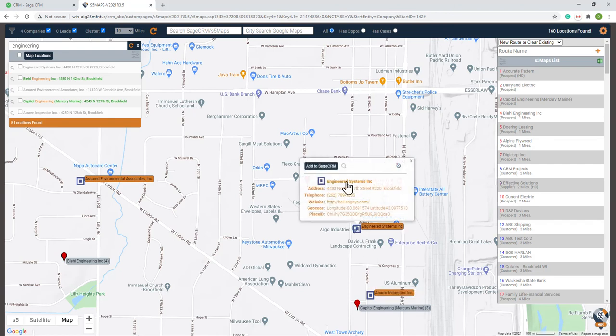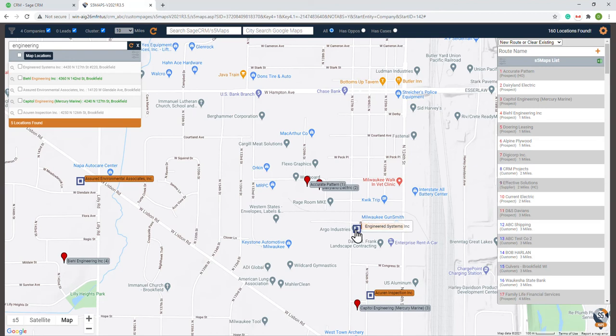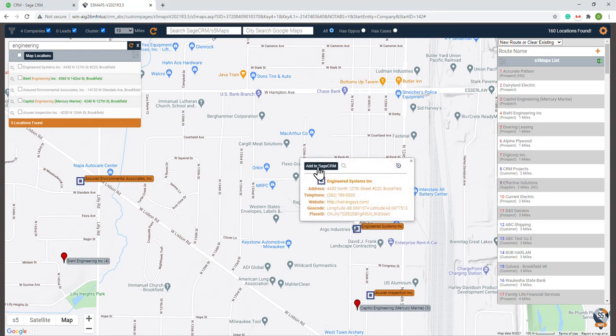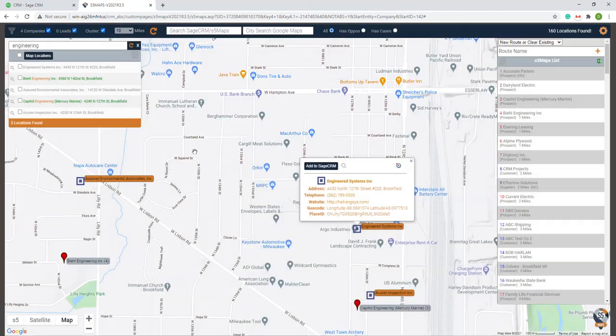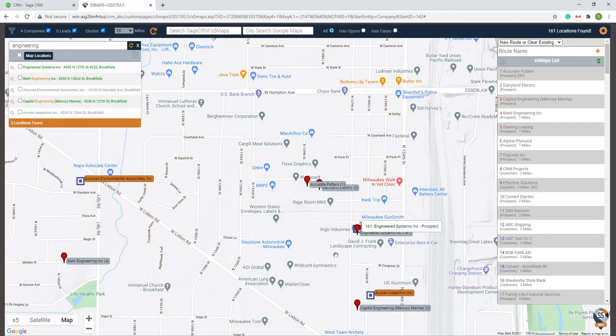I can click to get a little bit more information on those records. And if I decide, you know what, that is somebody that I'd like to have in my CRM database, I can click on that pinpoint and we give you the ability to add to SageCRM. So we're going to go ahead and do that. We're going to add it in as a prospect. And now that record is in CRM.